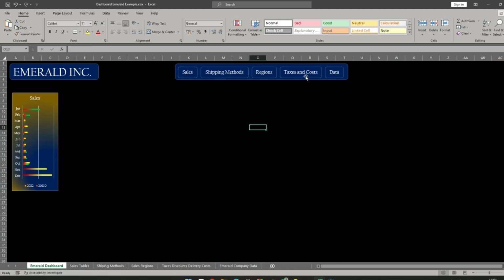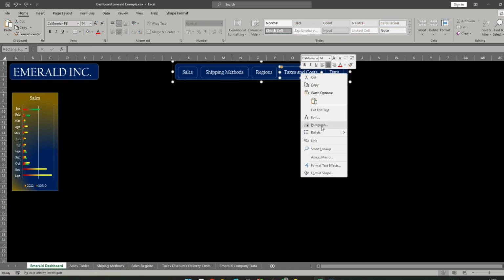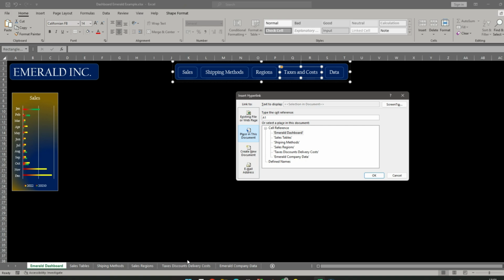Then going to taxes and costs, I'll link these to taxes, discounts, and delivery costs.